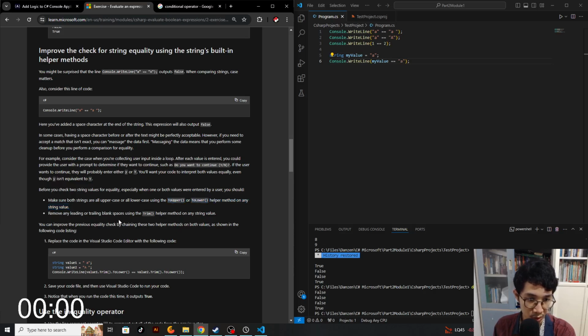Remove any leading or trailing blank spaces using the Trim helper method on any string values. Trim, I guess this one is ignoring the white space or just deleting all white space like this. Trim is going to delete the white space and let it be one character. So as a result, this is going to be true since there is the Trim method that will help to trim this.